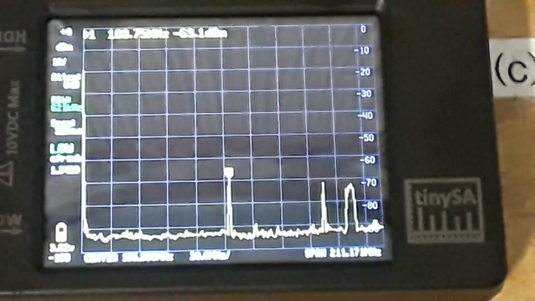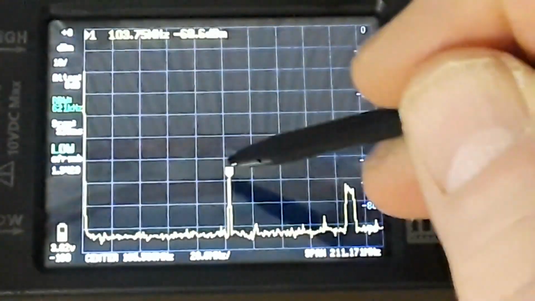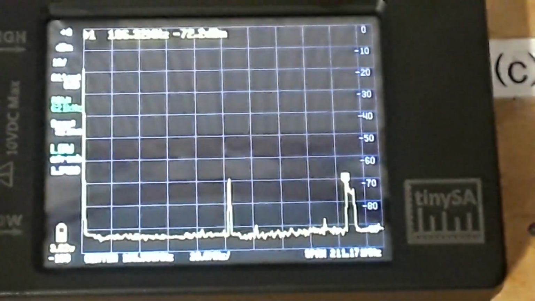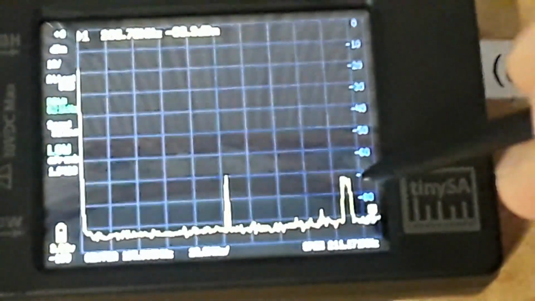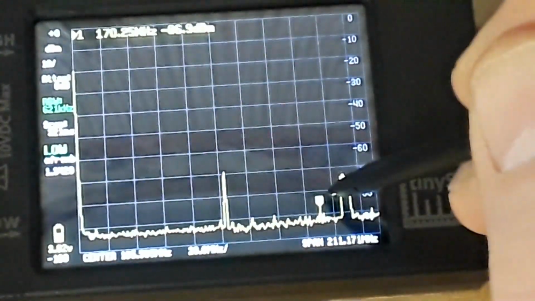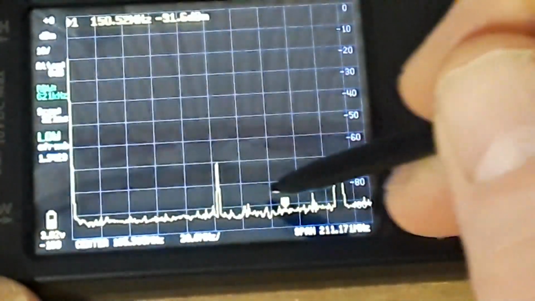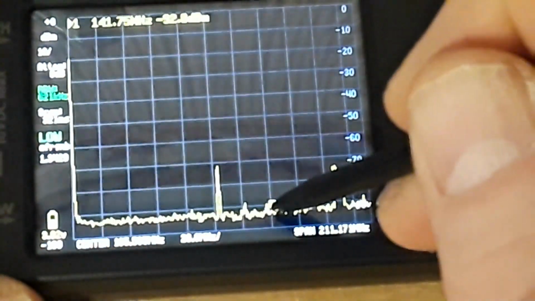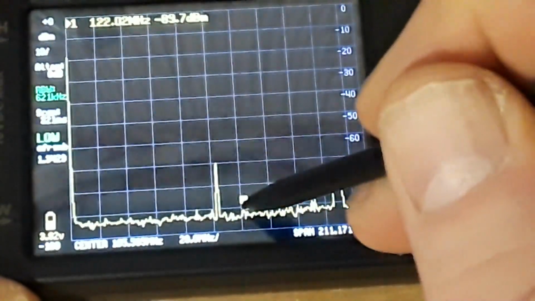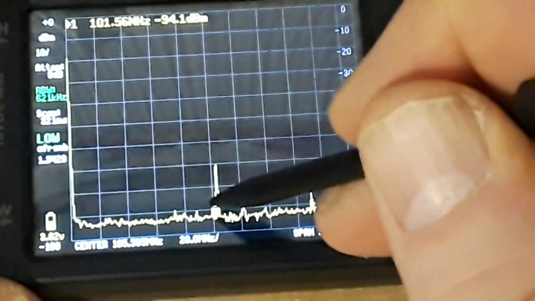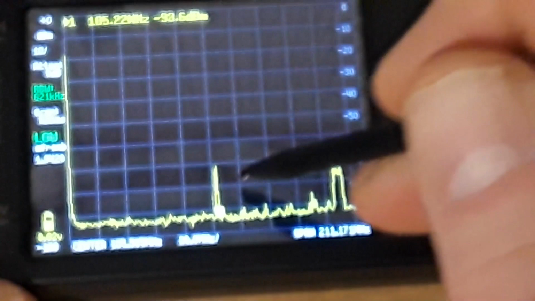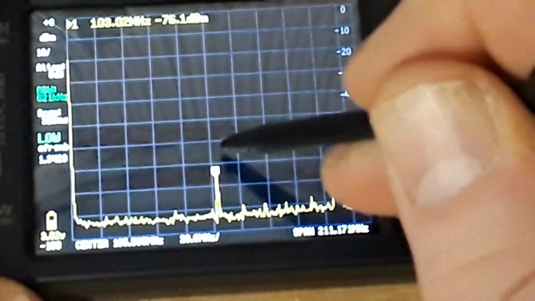All right, turns out there is an easier way to move the markers. All you have to do is click and drag, and it'll jump from one peak to the next. Now the number one marker is the tracking marker. There we go.